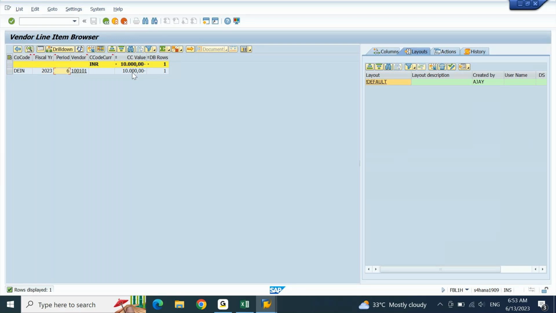This is the amount. Database rows 1, which means there is one transaction posted. Amount is 10,000. If you have 100 vendors, it will give you all the 100 vendors like this, one by one. For every vendor based on the period, it will give you the outstanding. So you can easily download this report and identify your total outstanding at each vendor. Instead of generating different other reports, this report is faster and very useful when you're in a project.